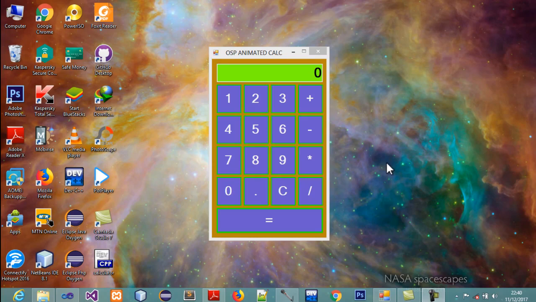I'm going to be teaching you how to make an animated calculator. A calculator that looks like this. See, a calculator where the background changes. Yeah, something nice like this.